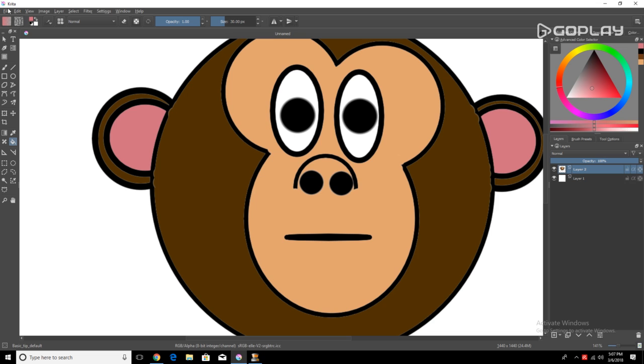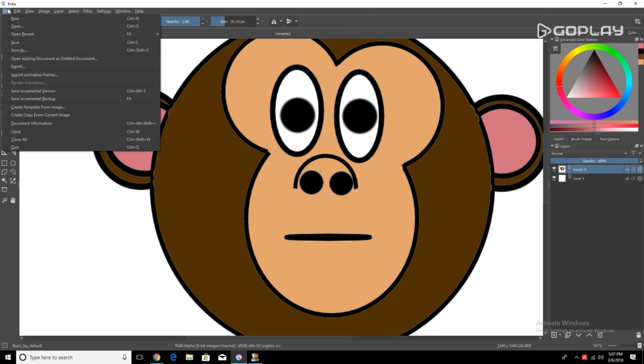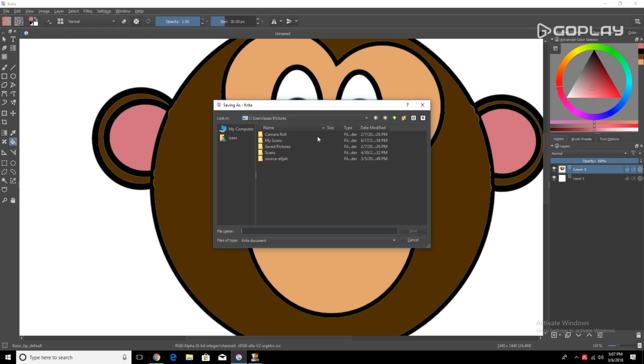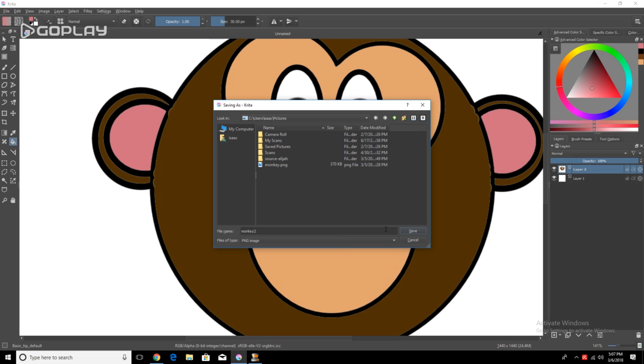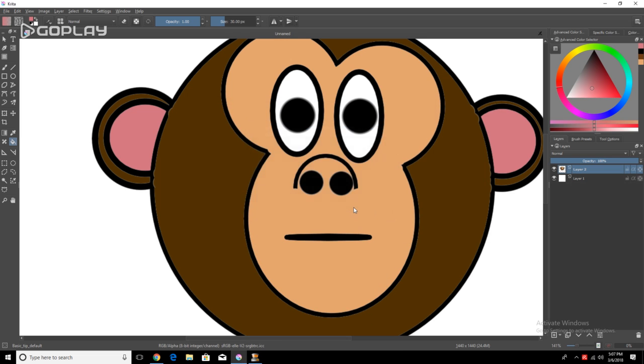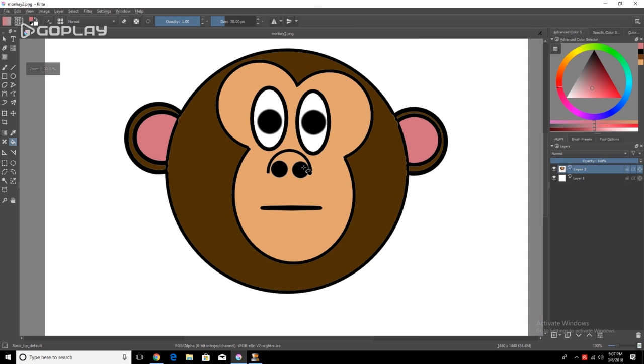Wait a moment, I think I already have a file called Monkey PNG. So I'm going to save Monkey 2, and then let's use PNG, and then save. And all those settings are okay, so now you've got this saved.